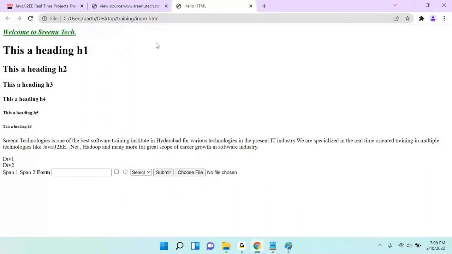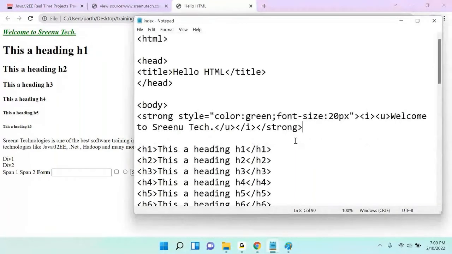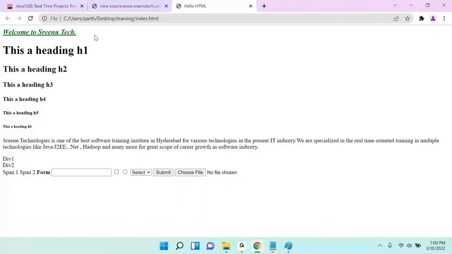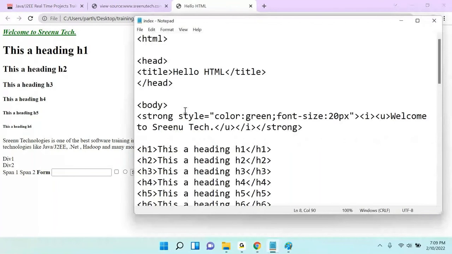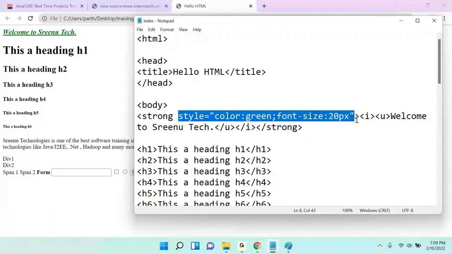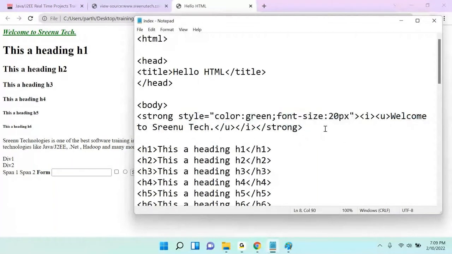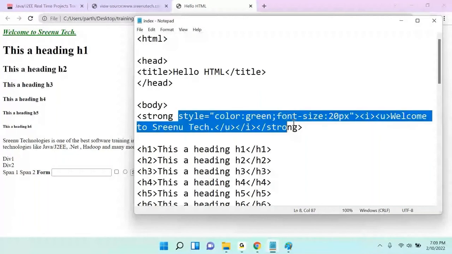The same way, if you want any kind of styling, any kind of font color, anything you want to change for a text, for an element, anything, then you can make it. Using the style sheet, you can achieve all these things. Okay, let me go and explain this style one. Let me copy this one and explain.